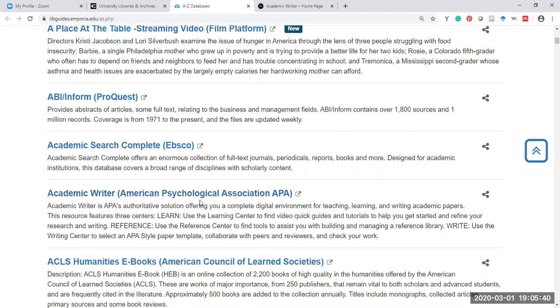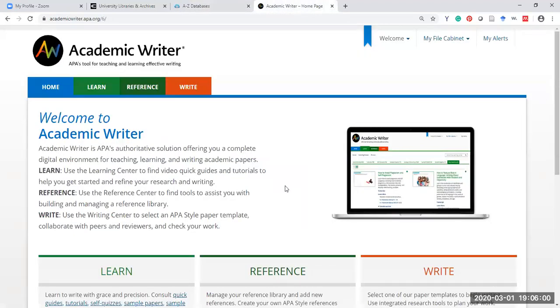So once you get here to APA Academic Writer, you can just go ahead and click on Academic Writer. If you're off campus, you will probably be asked to enter your ESU username and password first to authenticate you as coming in off campus as an ESU student. And then the next page you'll see is Academic Writer.